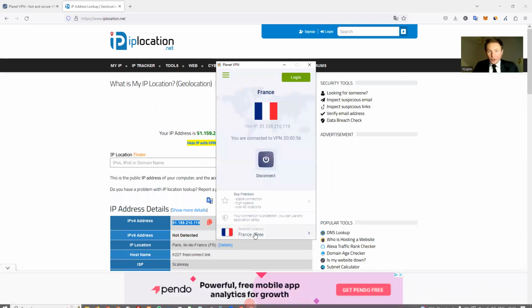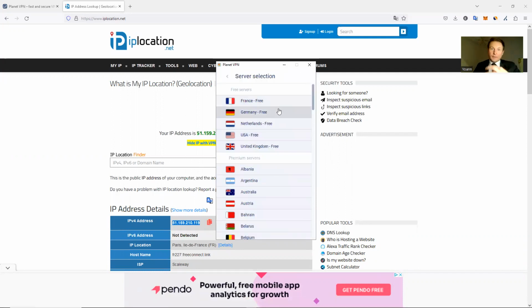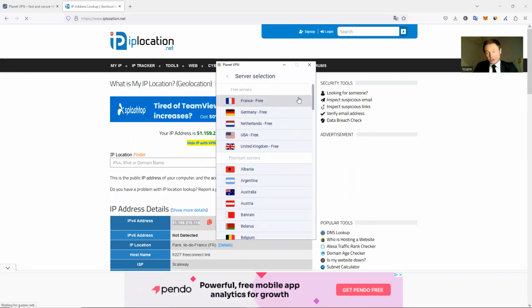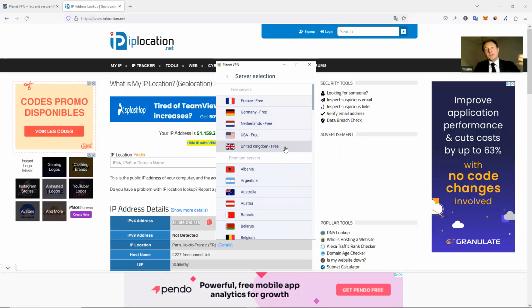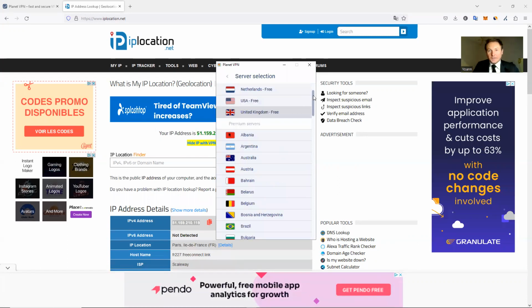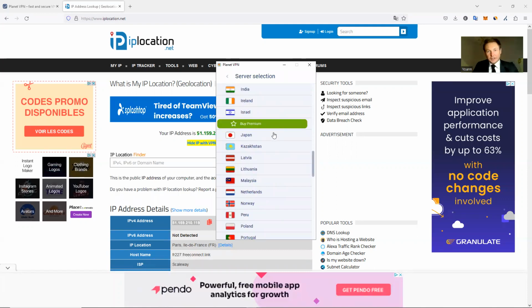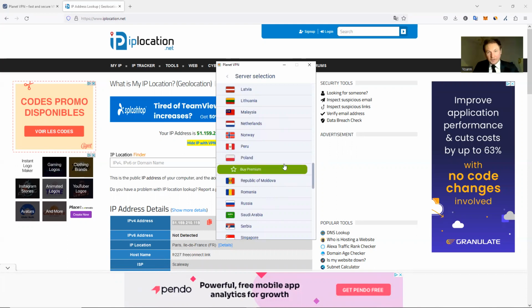So very simple. You get a few free locations, which might change in the future. But right now you have France, Germany, Netherlands, USA, United Kingdom. If you need a free VPN, these locations are for free, so download it, link in the description, Planet Free VPN. And if you get a paid subscription, you can access one of the premium servers. They are located a bit all around the world, depending on what you need. If you want to access Netflix in Japan, or watch a TV channel in Portugal or whatever, just get a paid subscription.